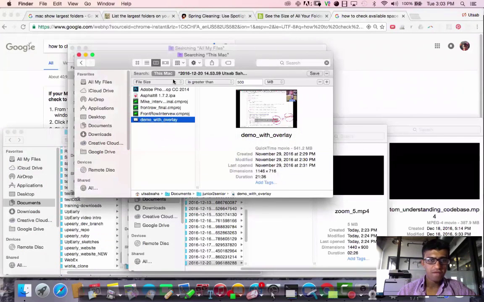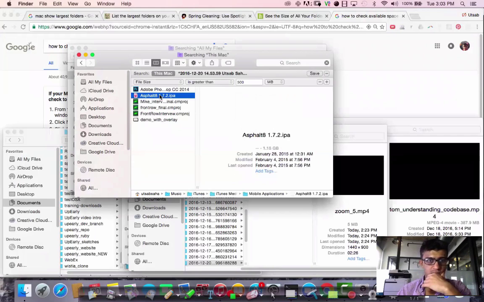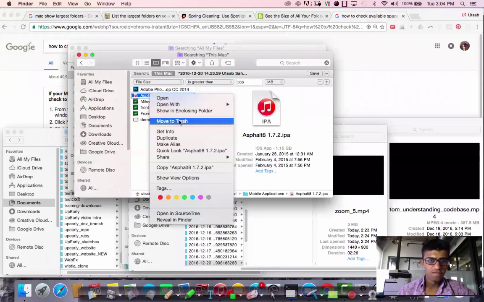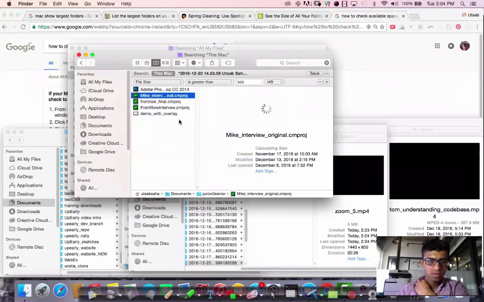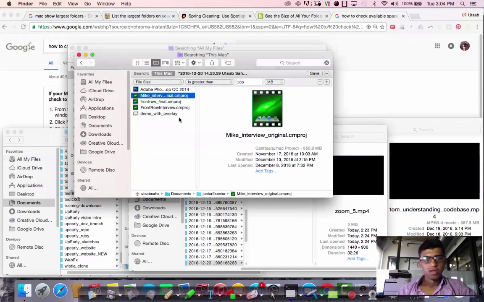Okay, so I'm gonna go back to my Finder window and let's go ahead and delete something. What's this asphalt.ipa? 1.15 gigs. Okay, let's go ahead and delete that. So move to trash. Okay. Now, another step I'll do is I'm going to go into Finder and I'm going to go to empty trash. Empty. Okay, so now that thing is gone from my computer.